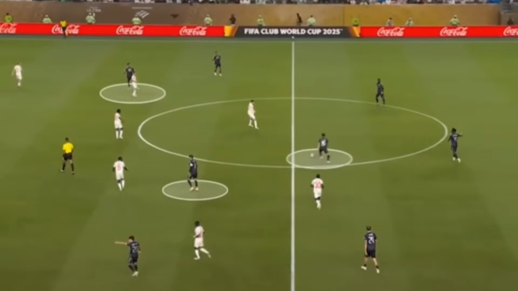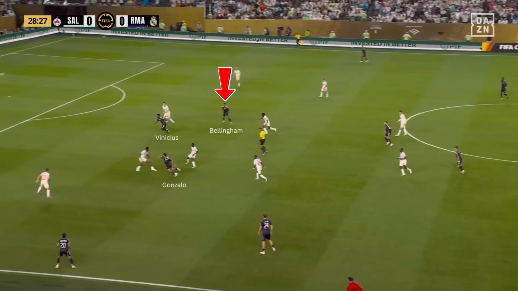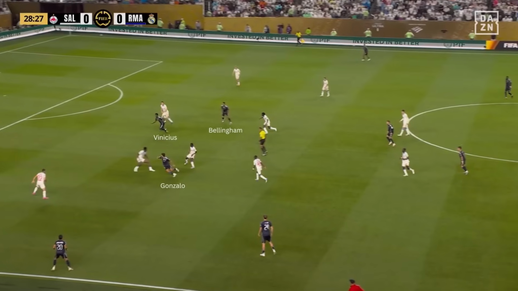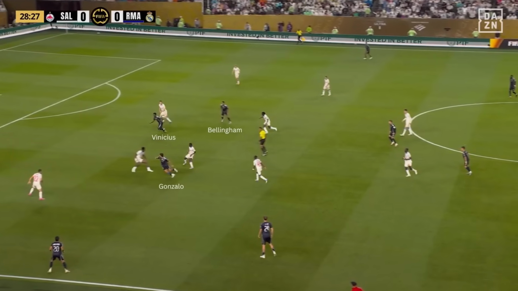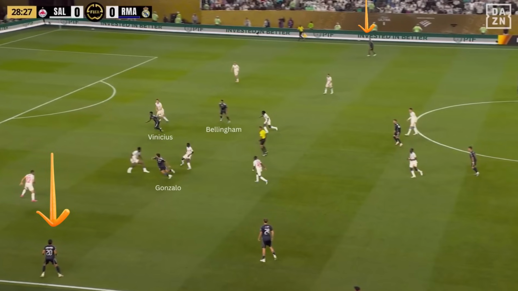Look at his qualities in action when Xabi played him further forward against Salzburg almost as a right-sided number 10. With Vini and Bellingham playing as narrow forwards and Gonzalo Garcia leading the line, it allowed Fran Garcia and Trent to provide the width and push the team forward.